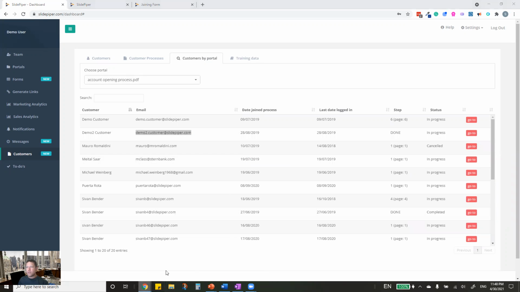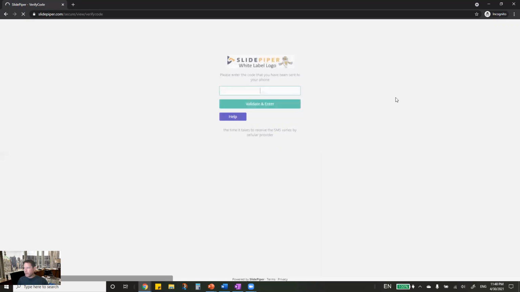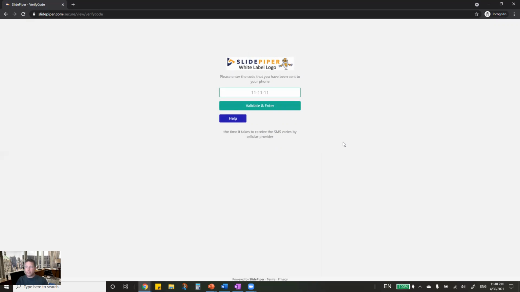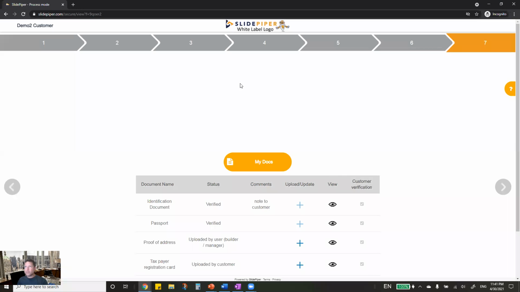Great. So I'll go back to my incognito process. Demo to customer. Since this is a double authentication, it sends a little password to my phone. I don't know if you can see that, but there. 425743. All right, so now I'm securely logged into my process, and this is what it looks like. I'm actually all done with this process. So this is what it would look like.